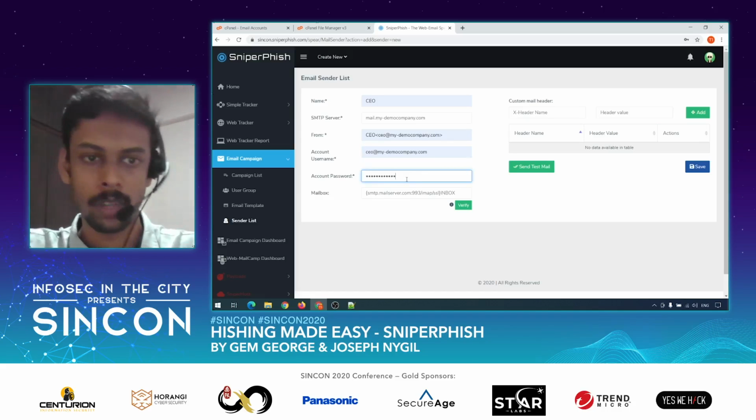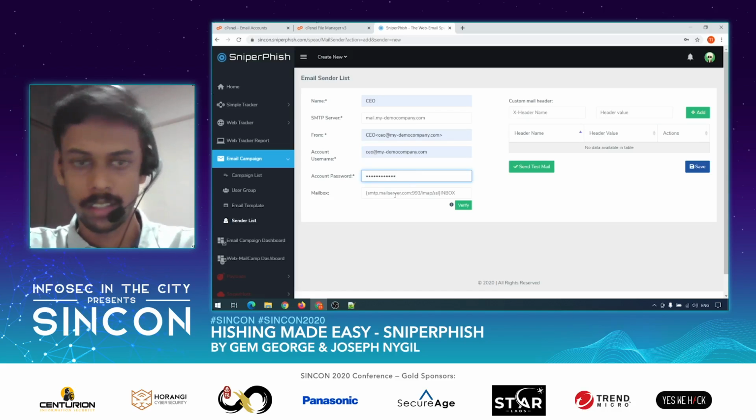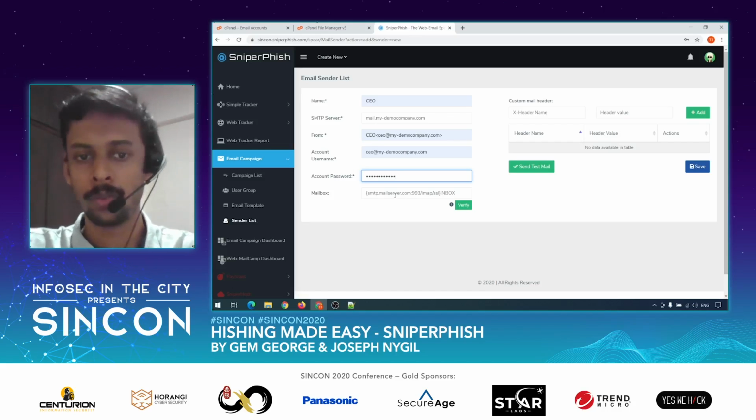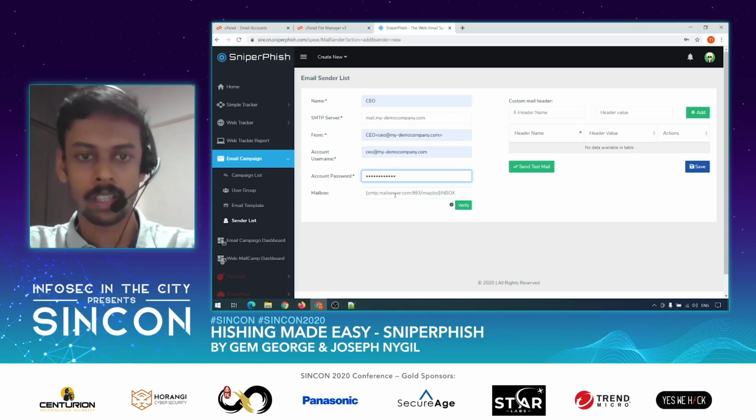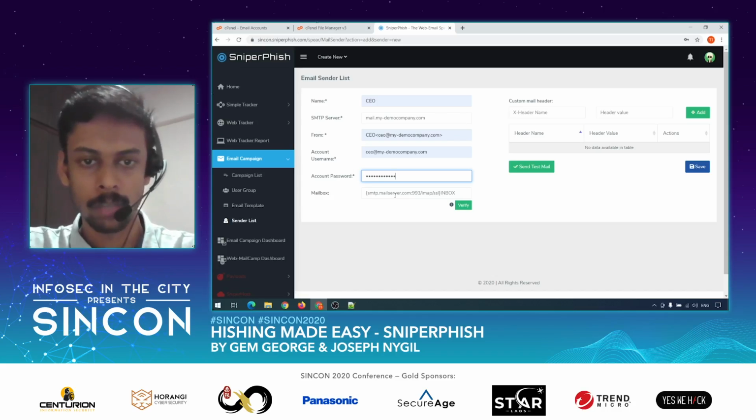We are providing this account password here, and then the mailbox details. SniperPhish has a feature for this: when we send a mail to our victim, the victim can respond, asking who this is. They may suspect it, or reply and ask for more details about the email. Any replies to the phishing mail can be tracked with SniperPhish, so we need to configure the mailbox details.